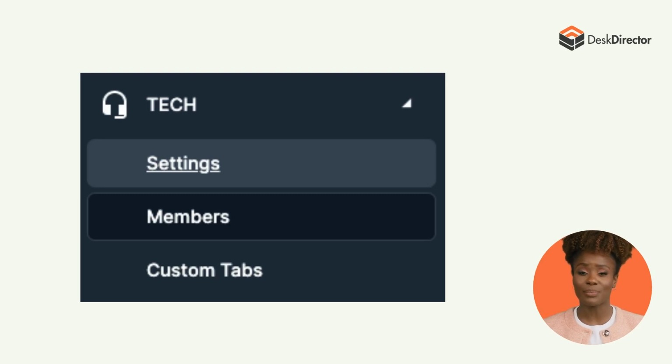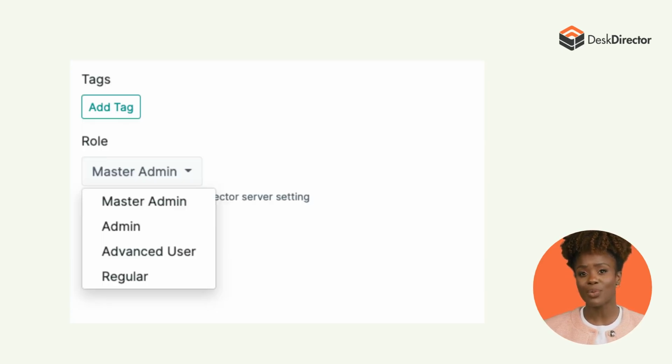Navigate to Tech, then Members Resources. Select the member for whom you wish to grant Master Admin access. Under the Profile tab, find the role list and select Master Admin. Once selected, your member now has Master Admin privileges, allowing full access to manage with ease.